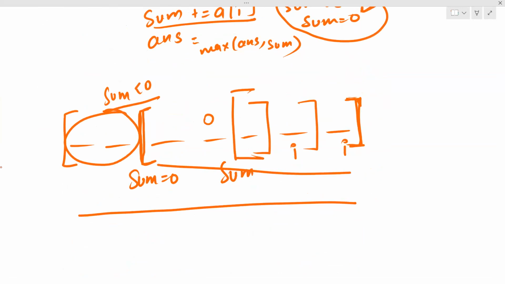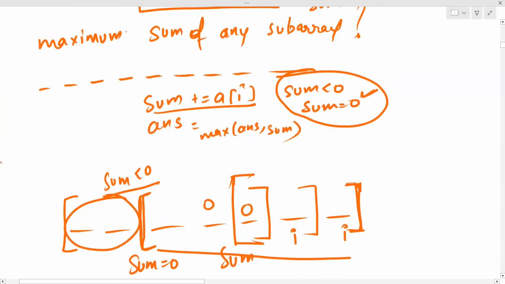Why? Because these two elements have the same parity, so I cannot include these. So instead of just having this check, I can add an extra check: if the parity is the same, make your sum 0. Is it clear? Like same as Kadane's algorithm. Is it clear? Yes, no? Or is there any doubt?